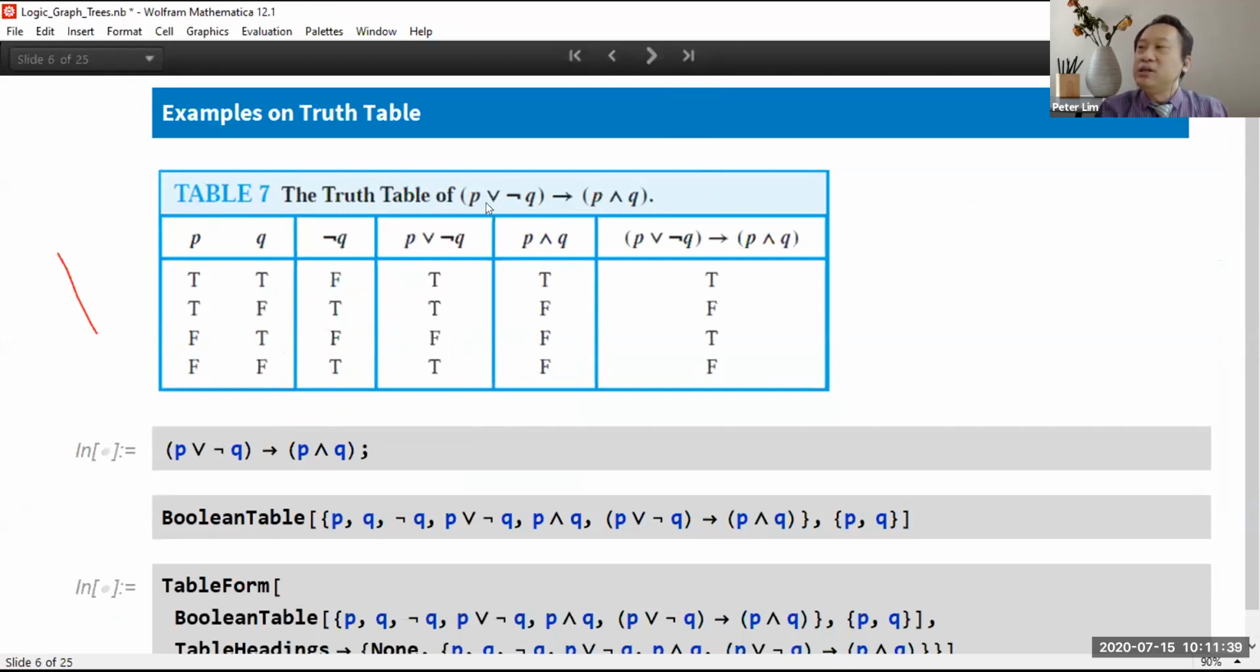P with the disjunction of negation of Q implies P and Q. Yeah. So in this case, I can tear it out into 4 pairs of elements here: P, Q, negation Q, P disjunction (or) with negation Q, and P and Q. And the result is what I want to see.